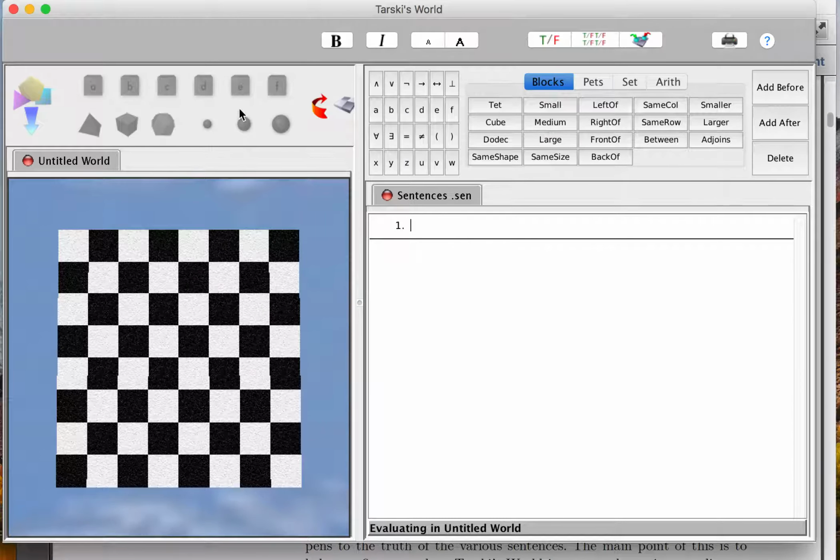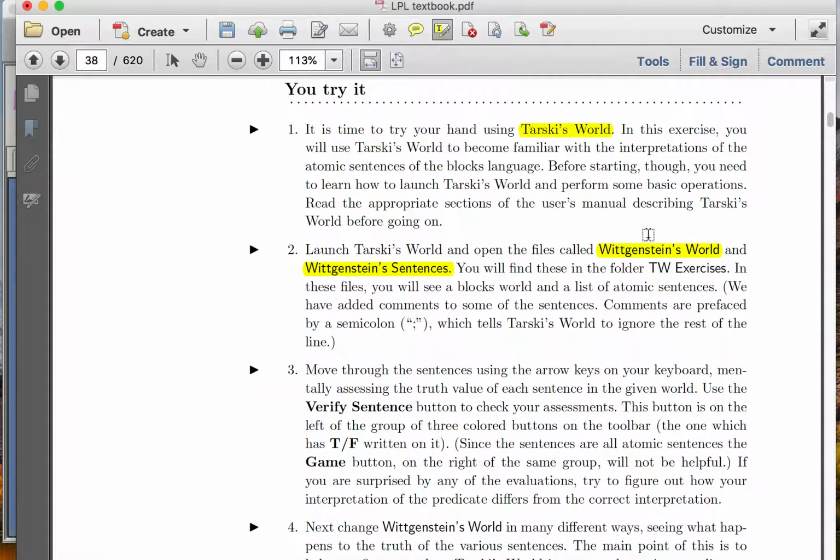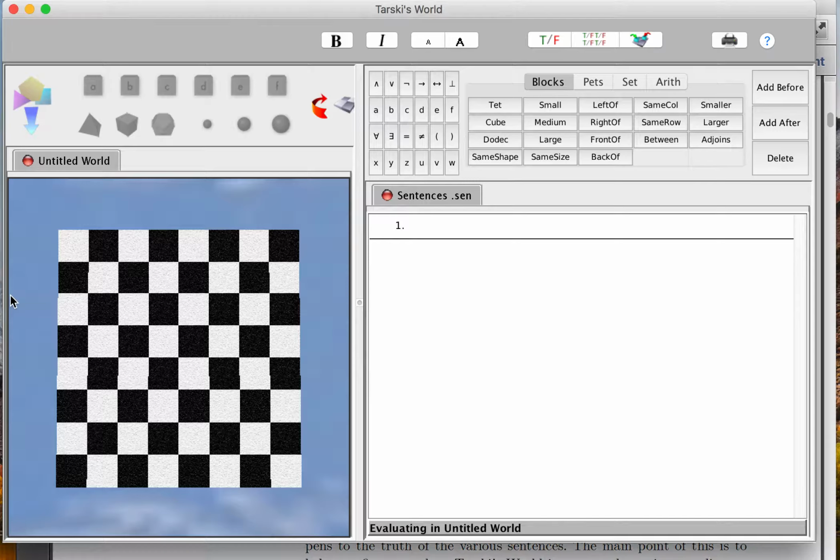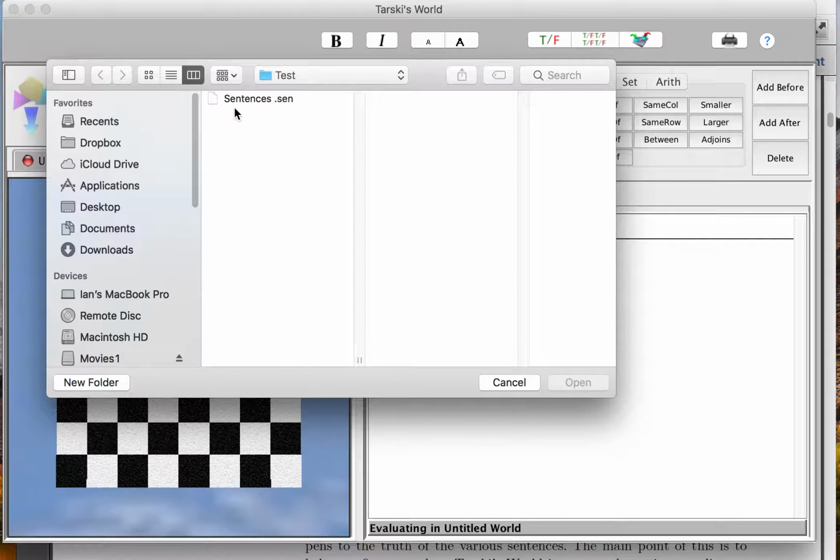So you launch the program and it gives you something like this. If you don't know where to find it, look for the LPL folder inside your programs or applications folder. What we need to do this "You try it" section is open two things, Wittgenstein's world and Wittgenstein's sentences. The shortcut is Command O or Control O to open something. That's very helpful to know.